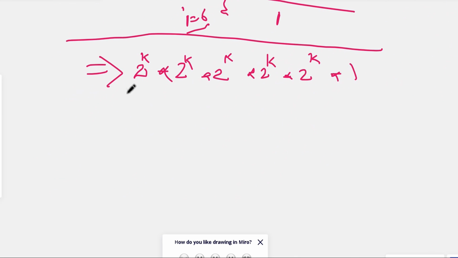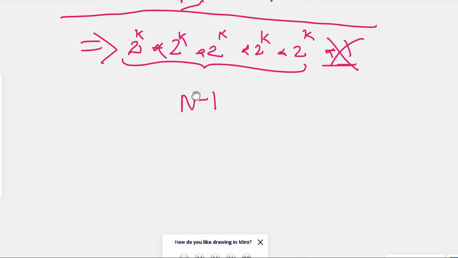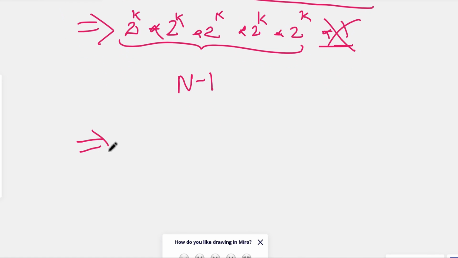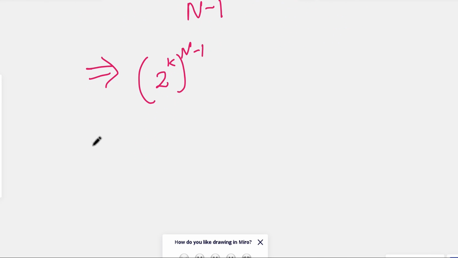So how many times is this? This is n minus 1 times. This is 1 time. So multiplying with star 1 doesn't make any sense, right? So we'll just report this part. So we have n minus 1 times. So ultimately, we have 2 power k into 2 power k, n minus 1 times, right? So we have n minus 1 2 power k. That's why we are putting this part. So 2 power k star n minus 1.